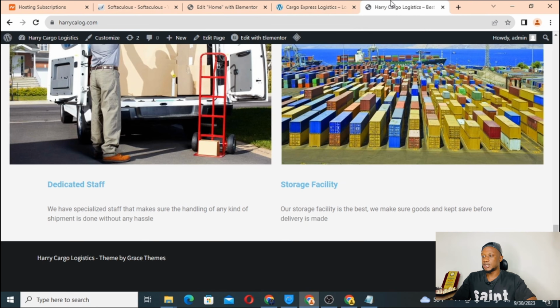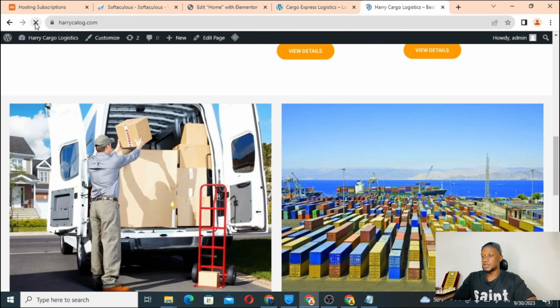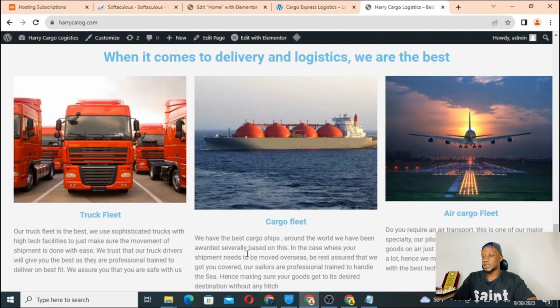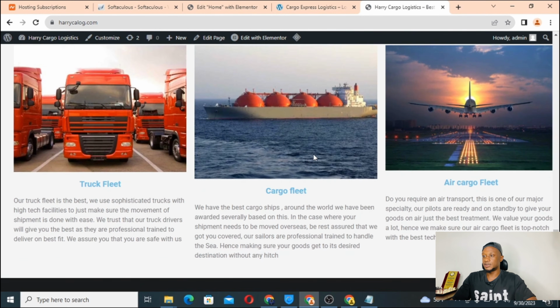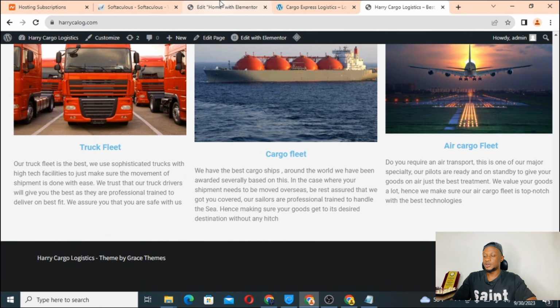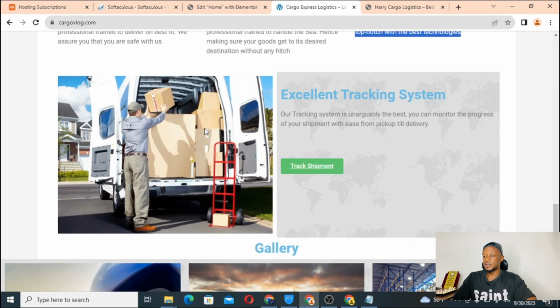Then come here, this is our site, this is where we'll stop. Let's refresh, and we'll see that it will come down. You see, it has added this one for us. Very perfect and beautiful, as you can see. All right, so we'll continue editing. The next thing we're going to add is this section. I'm going to add this section.